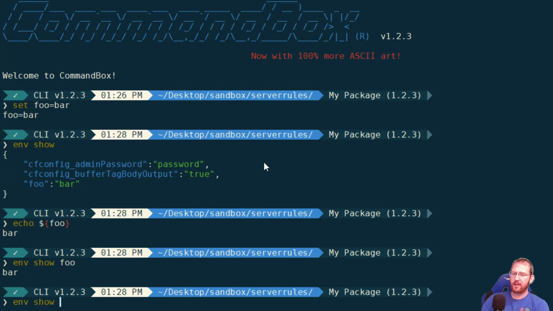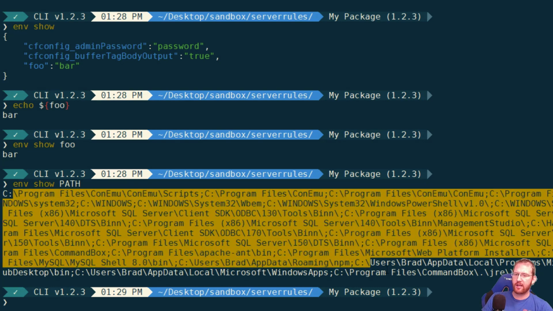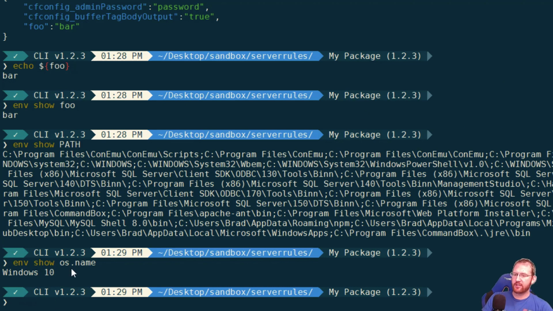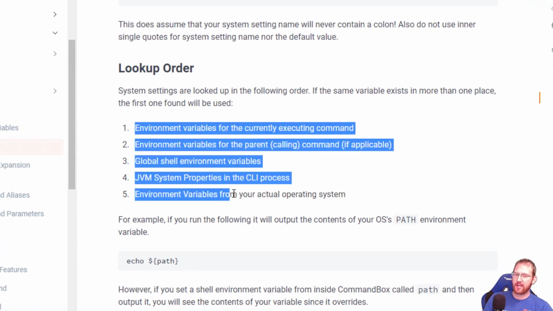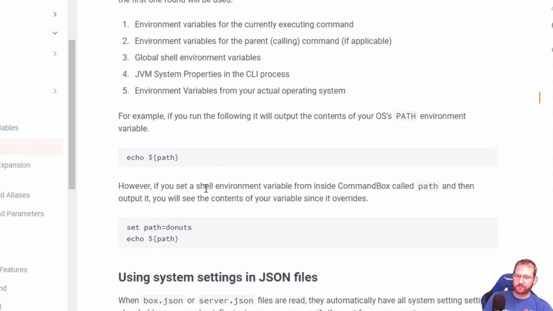And so we can see that if we say env show, I can output my path variable. So this is just my regular, everyday Windows path. Or to show the other one, os.name is an example of a Java system property that just lives there. So this generic system setting concept in CommandBox just wraps up all of the above, checking them in this order. So you can use the same syntax to get any of those items.